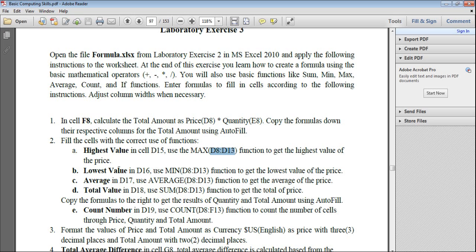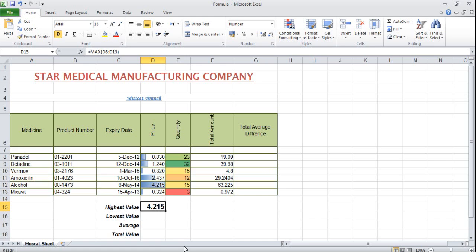B. Lowest value. In D16, use minimum. The data range is D8 to D13. Use the minimum function to get the lowest value of the price.